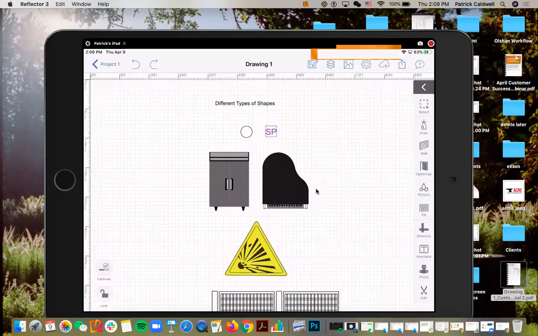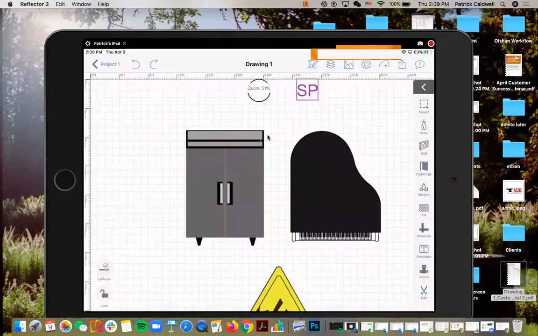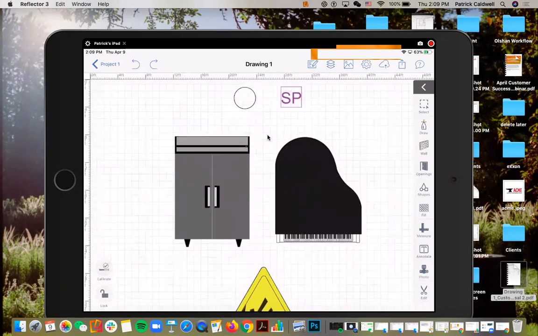Okay, cool. So in terms of shapes, first we'll just talk about how they can appear. I've got a couple examples here. I have a very simple one: a circle that I drew, or some text with a box around it. They can be really simple like that. They can be more elaborate or more realistic looking. Here's an example of a refrigerator and a piano.